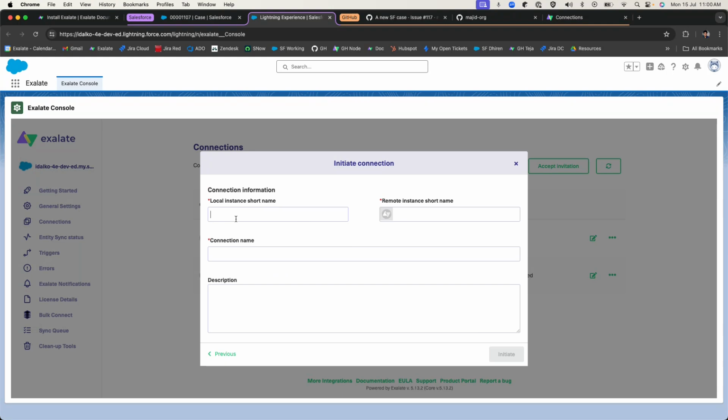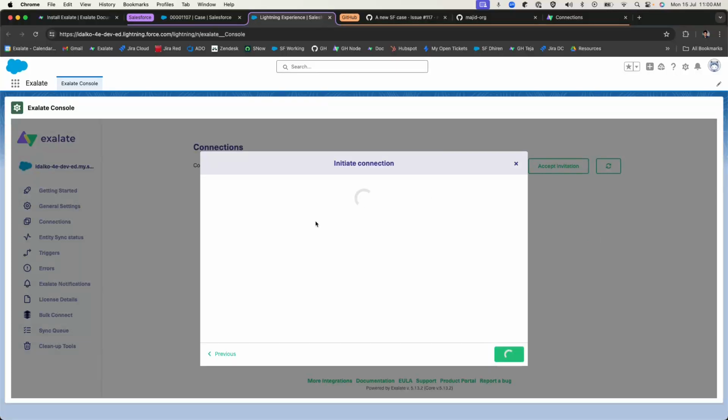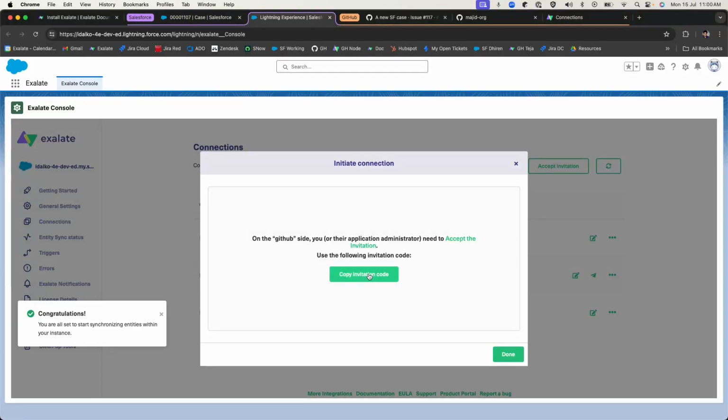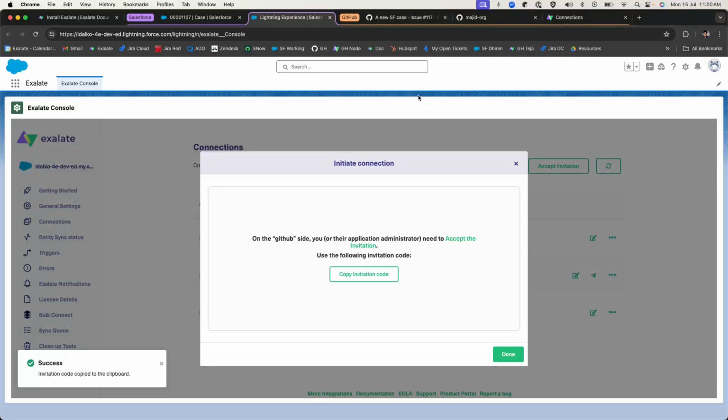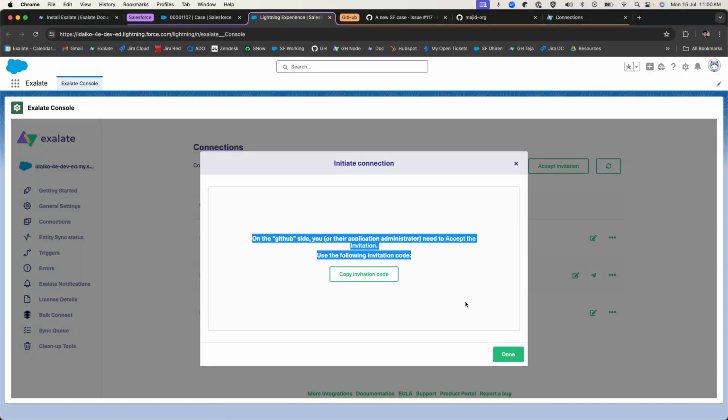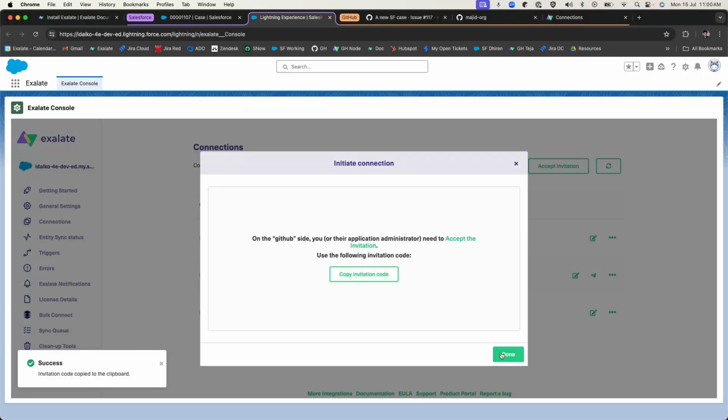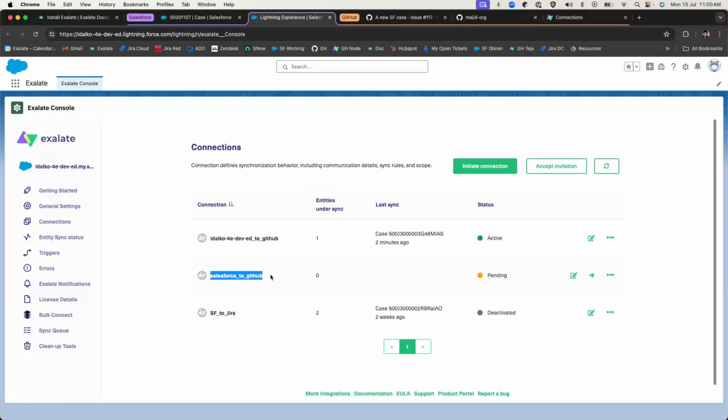Here we can just put some information for the local instance as Salesforce, and the remote instance can be GitHub, for example. So this becomes the connection name. It should be unique, so you can't have multiple connections with the same name. You can put in a description as well, that is optional. We initiate the connection. We get again an option to copy the invite code this time. So this is fully decentralized mode. If you see, you don't get the option of the admin access, because this is like fully decentralized. You copy the invite code, you click on the done button again, and there's your connection created.